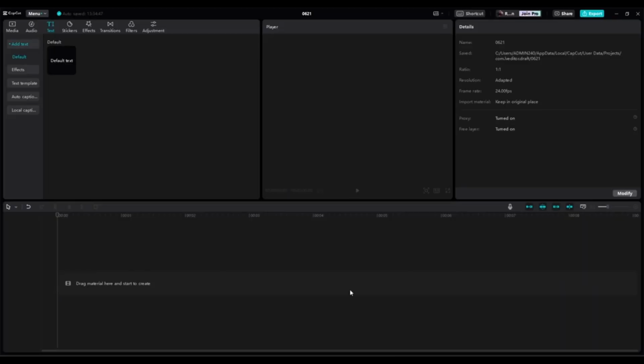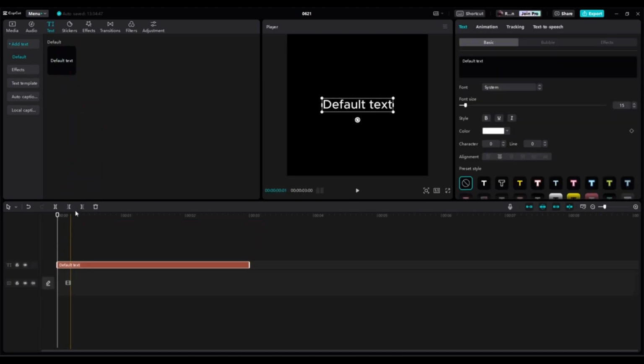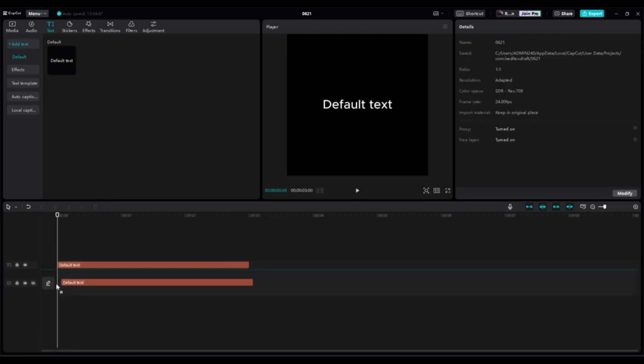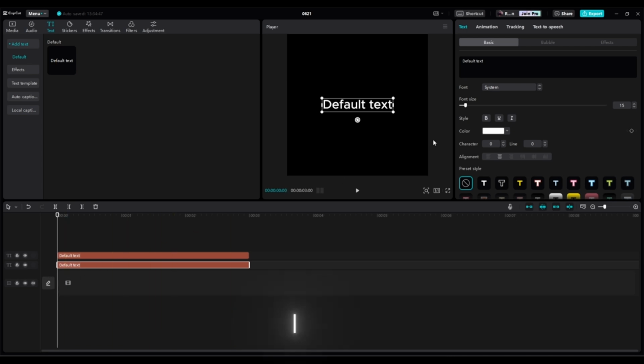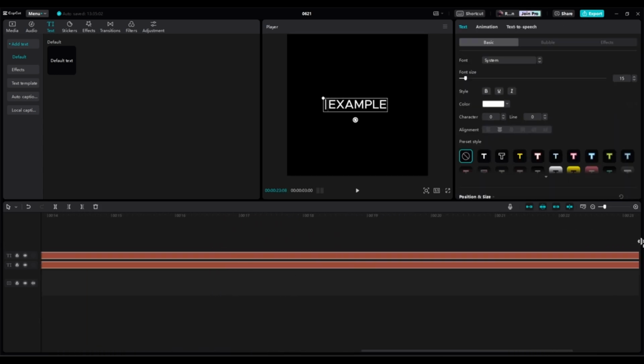Start by opening CapCut and placing 2 text bars onto your timeline. Now on the bottom text bar, you want to write your channel name. I am going to write example just as an example name. Then on the top bar, you want to write the letter I. Now hold the letter I with your mouse and drag it to the start of your name like this. Once you have reached here, make both text bars extremely long like this.